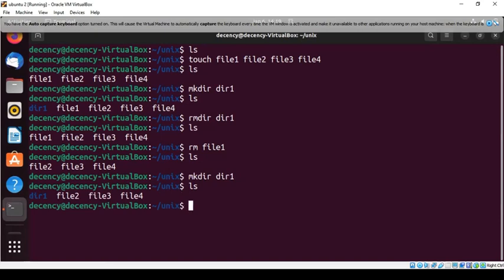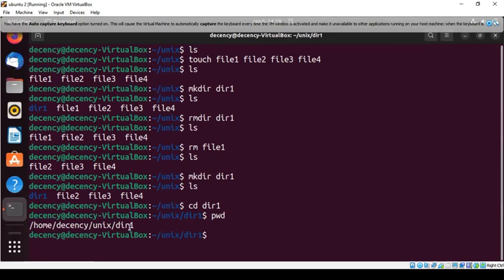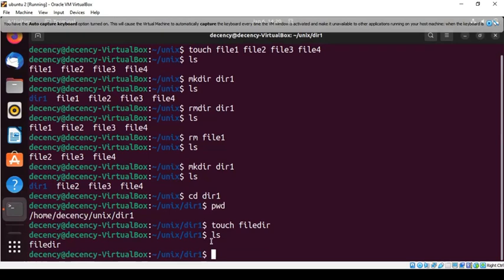So let me navigate to it. cd dir1. I'm in it now. pwd shows I'm in my dir1, which is inside Unix. So in my dir1, I want to create a file. I don't want it to be empty again. So let me create one file, file dir1. Enter. When I type ls, you can see it's no longer empty.